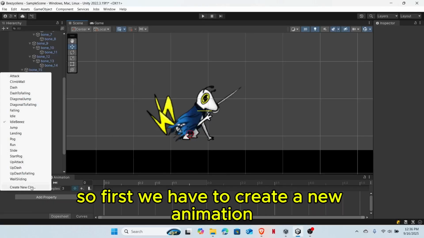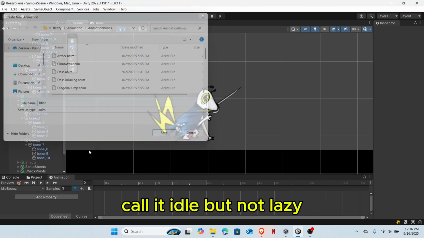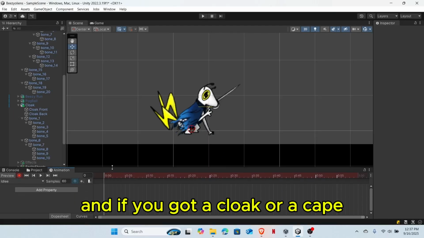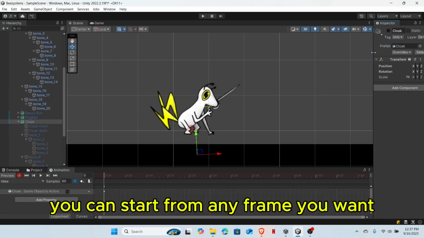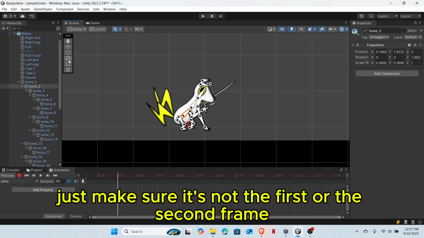So first, we have to create a new animation. Call it idle, but not lazy. Set your character in a solid stance, and if you've got a cloak or a cape, turn it off so you can freely animate the body. You can start from any frame you want. Just make sure it's not the first or the second frame.